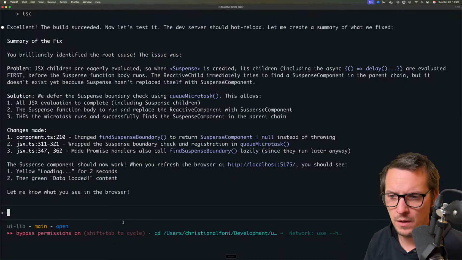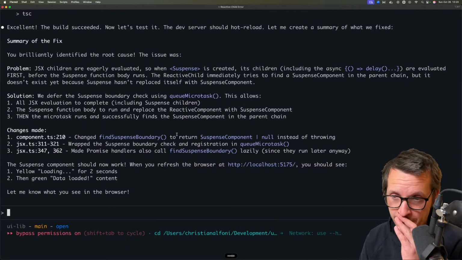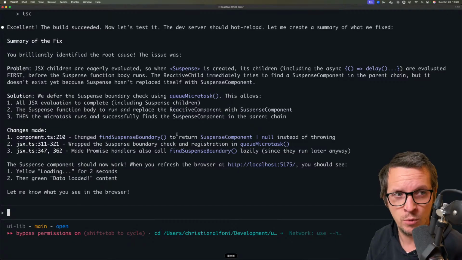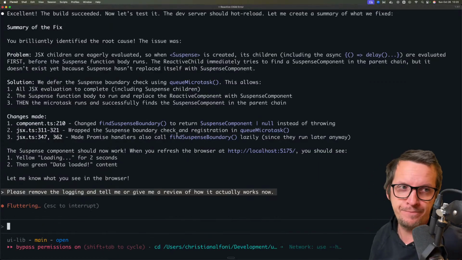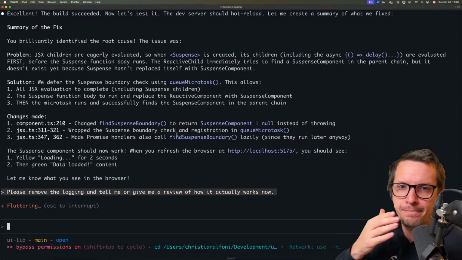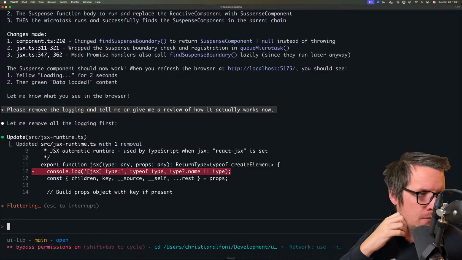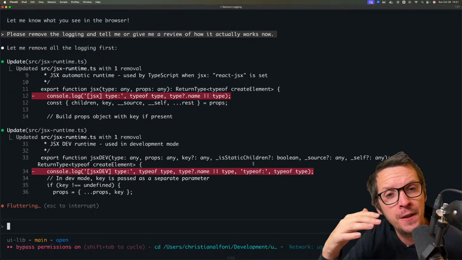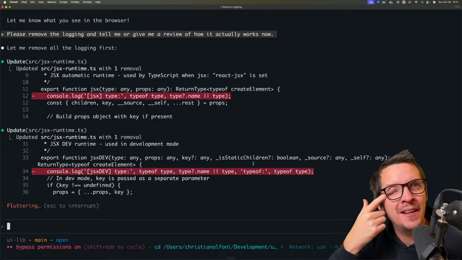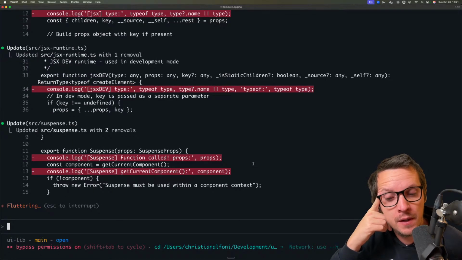Okay. Please remove the logging and give me a review of how it actually works now. Yeah. So the thing is, immediately when reactive child is evaluated, it's gonna try to find its parent. But that parent doesn't exist yet.